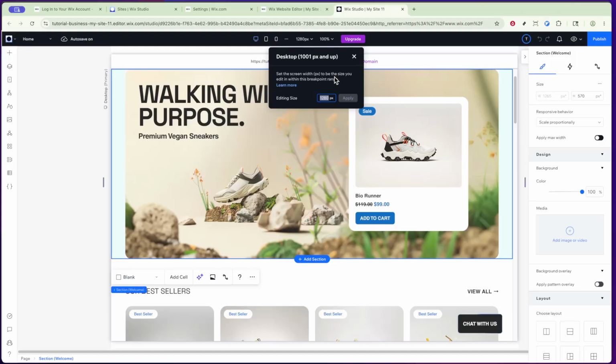Once you've entered your desired pixel value, click Apply. This confirms your changes and adjusts the layout of your website accordingly. You'll see your canvas update to reflect the new width, giving you a clear view of how your design will appear on that specific screen size. It's a simple yet powerful way to maintain control over the responsiveness of your site.